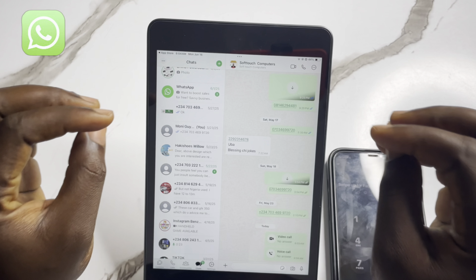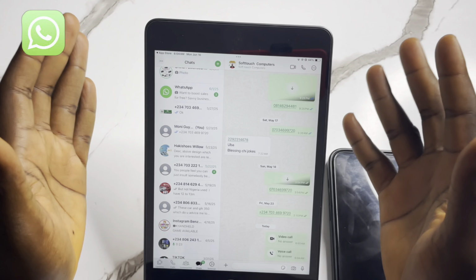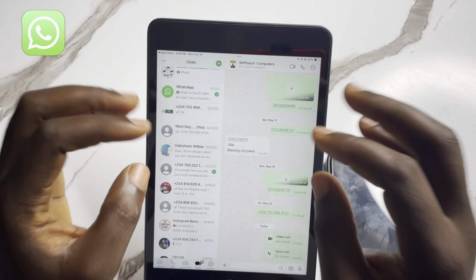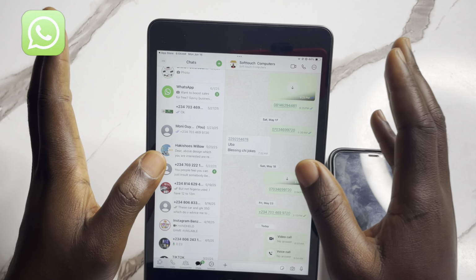So WhatsApp has now made it easier for most of us that use iPad on the go. Instead of connecting to WhatsApp Web, we now have WhatsApp on our iPad.